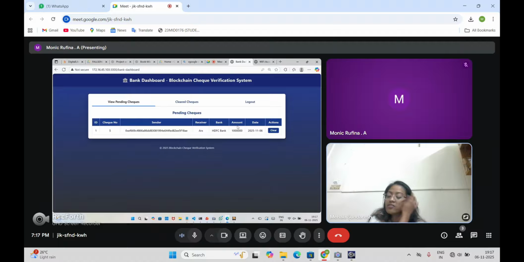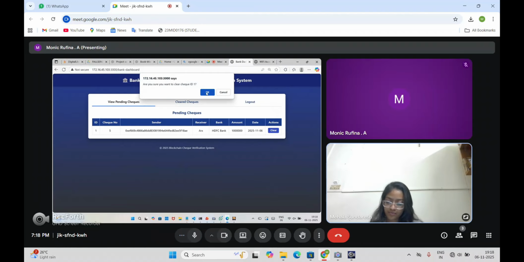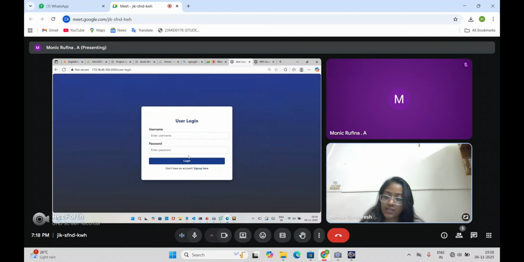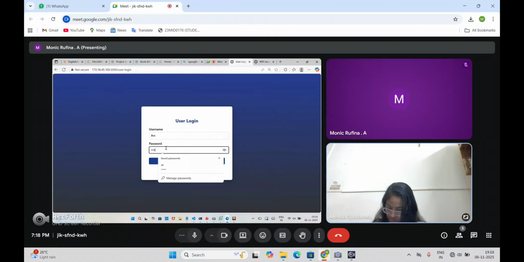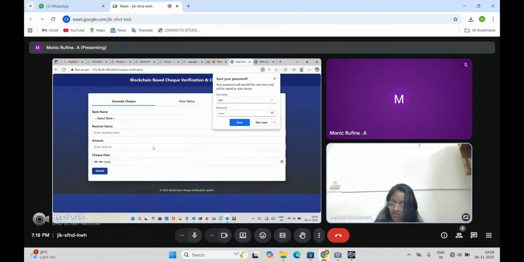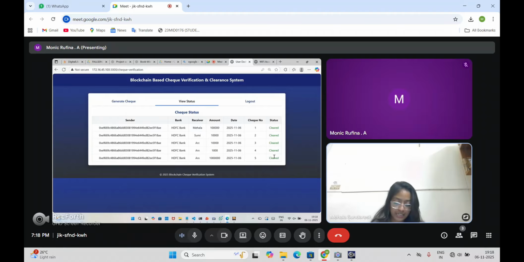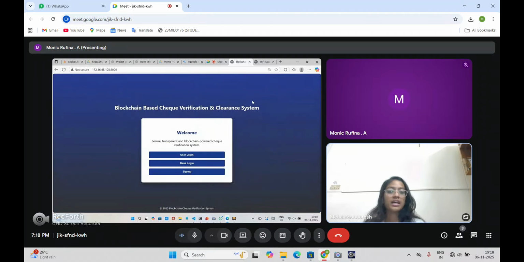And if the bank verifies all the details, then we can click the clear option to clear the check. And now here the check has been cleared. The same thing we can see through the receiver's account. So here also the same check has been cleared. So now I'll be handing it over to Monique.